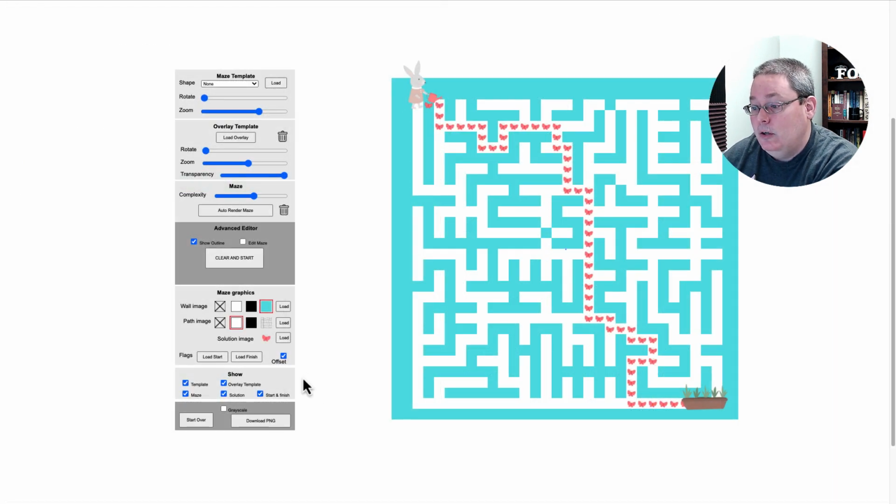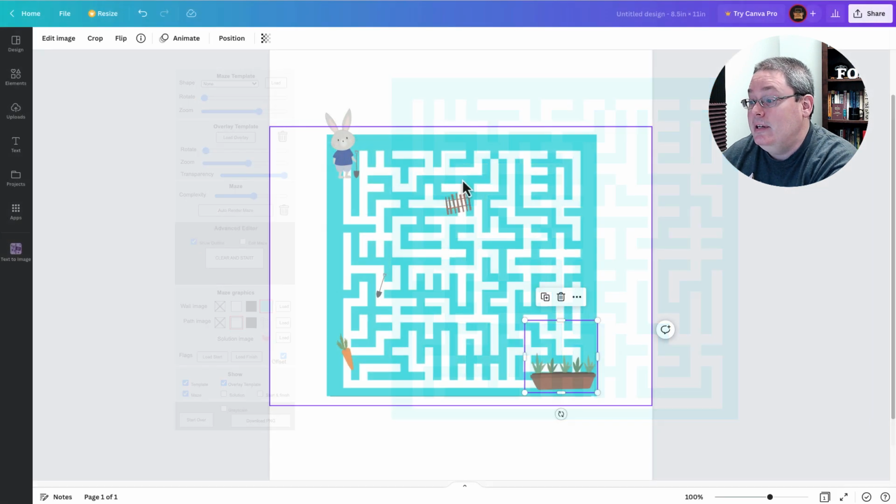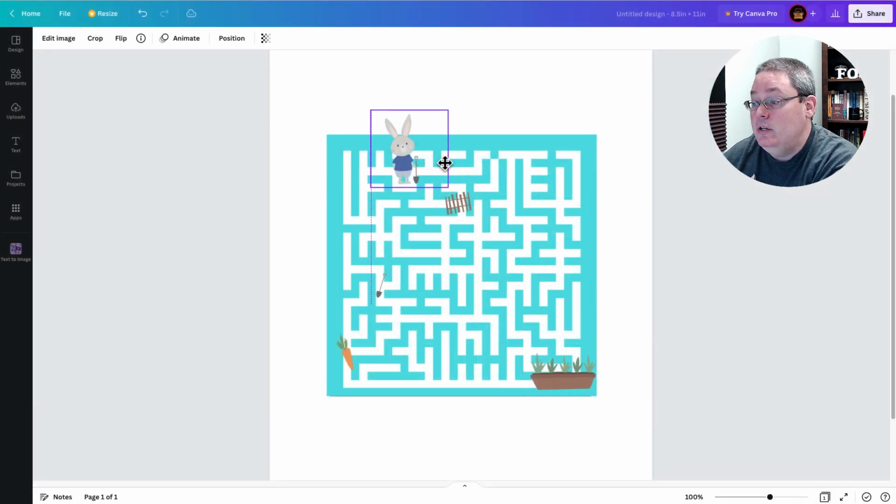This could be simply told by adjusting the start and finish flags here, and you could have the maze go many different directions, as far as letting Puzzle Publishers, the tool itself, do it for you, or you could turn off the solution and the start and finish. And you could take that back into Canva, and then you could move this rabbit around, and you could add in different elements.